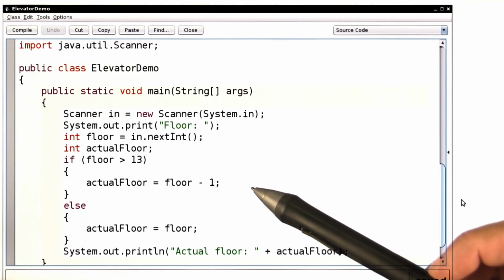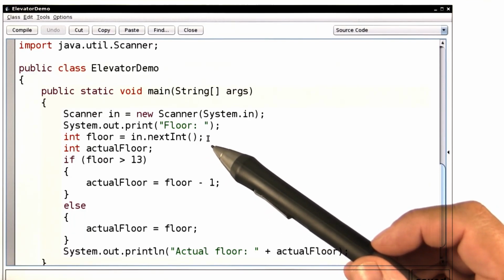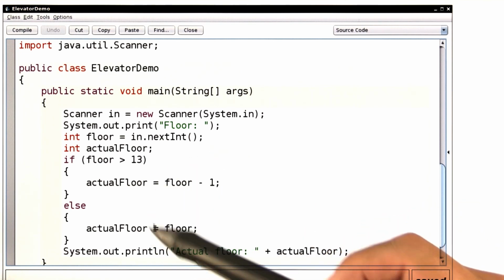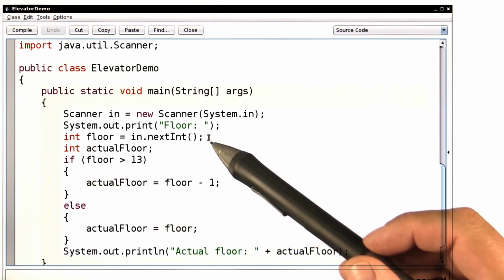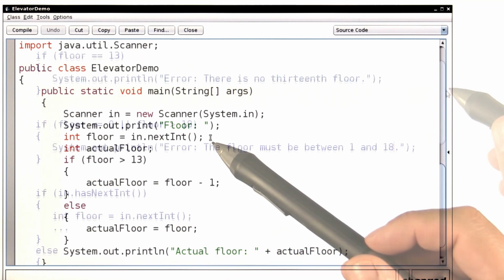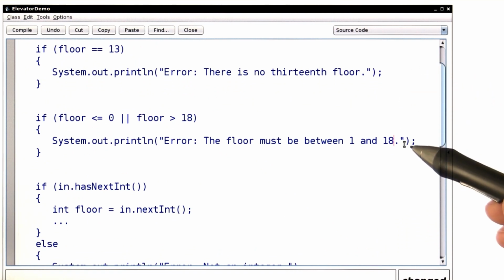So here's the original elevator demo where we read in an integer, or we're hoping it's going to be an integer, and then we use it here for that first demonstration of an if statement. Our task is to make sure that we get a valid integer here. Someone was kind enough to supply us with the bits and pieces that we need.